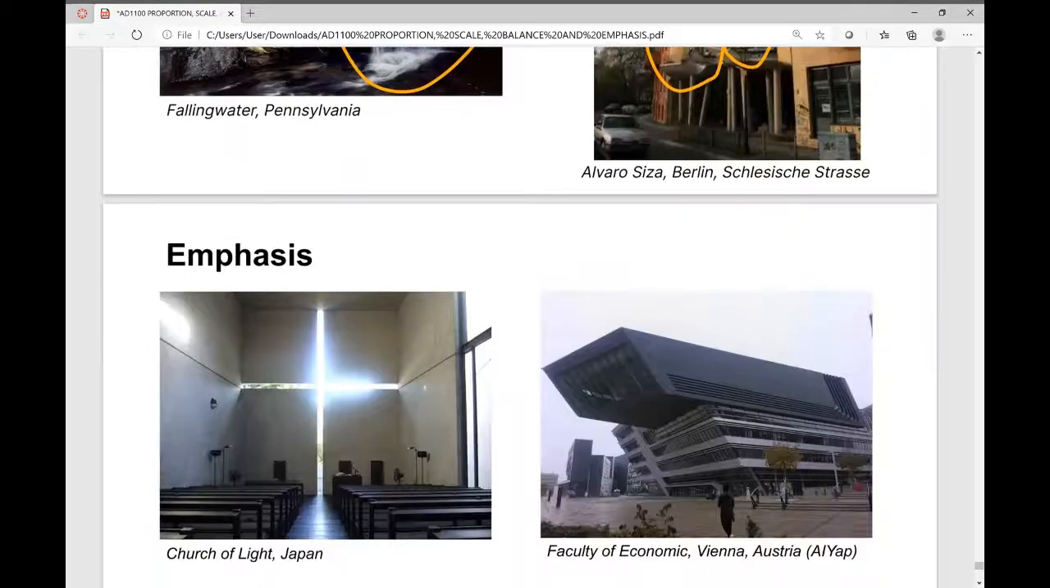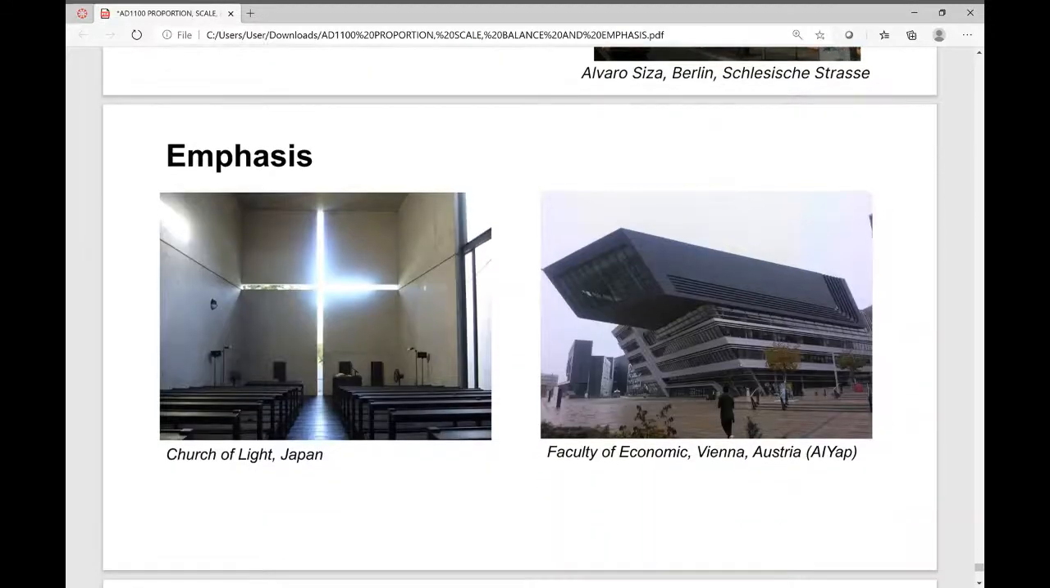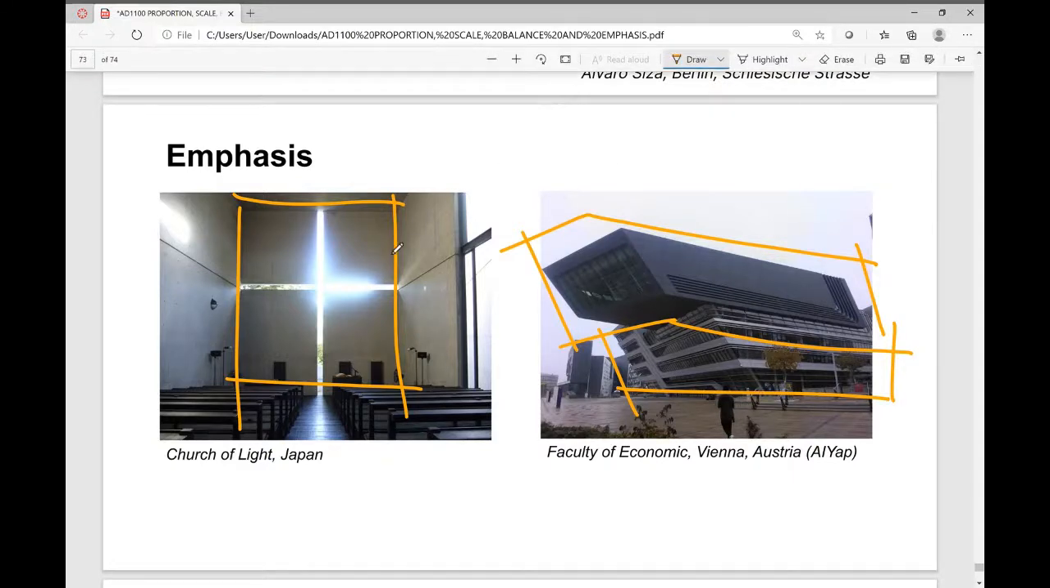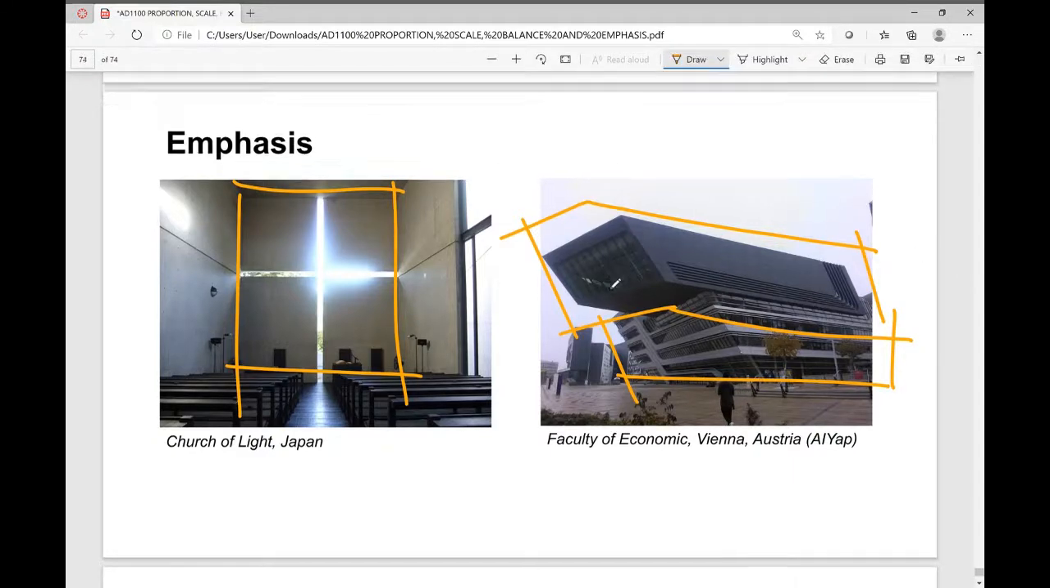Okay. So another emphasis is the Church of Light by Tadao Ando. The central portion is your emphasis. Faculty of Economics. This is your emphasis point. All of the buildings, or the rest of the structure, is supporting that of the central. This is your main emphasis.